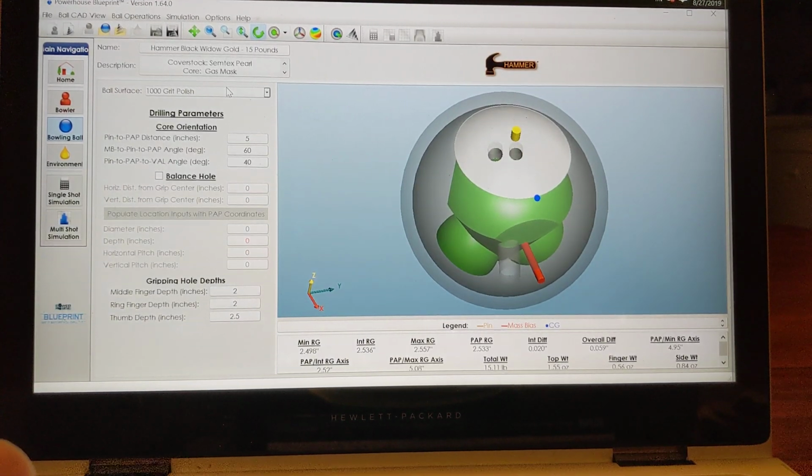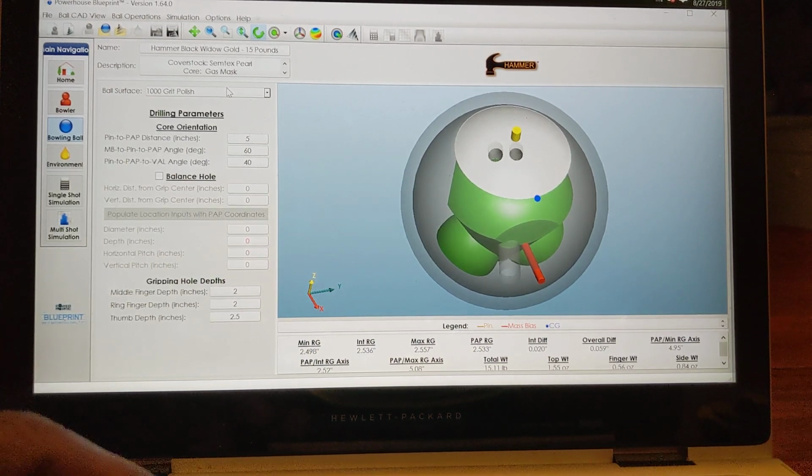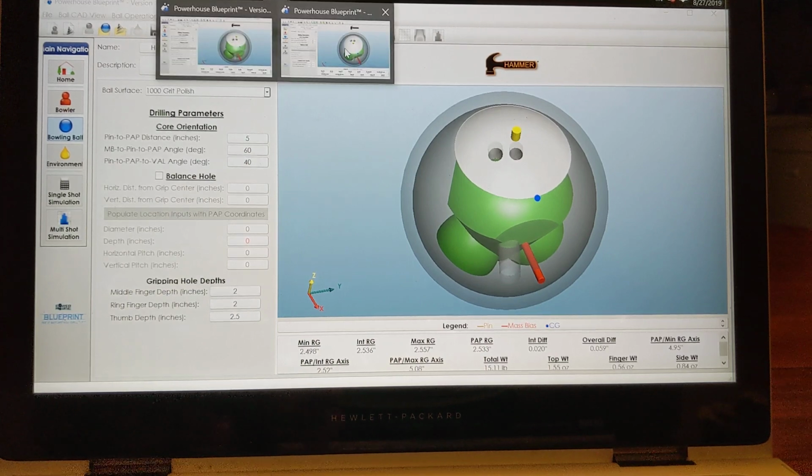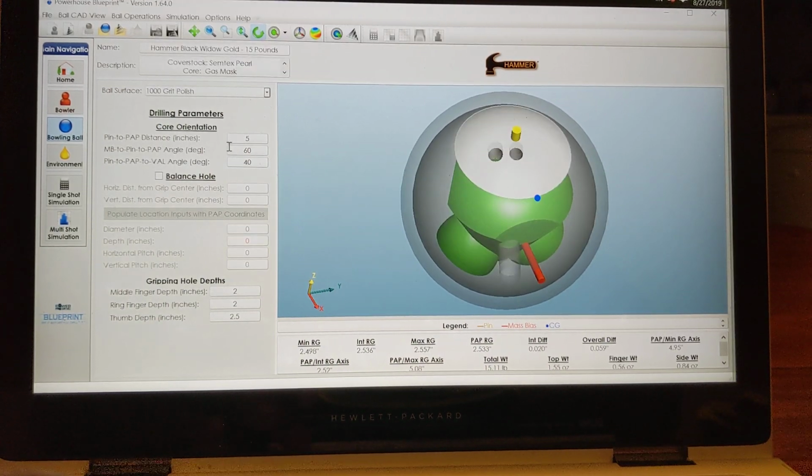I want to talk to you a little bit about pin up versus pin down in an asymmetric bowling ball. So I've got two bowling balls here. One of them happens to be pin up. The other one happens to be pin down. The only difference is the measurements over here. We've got a 5 by 60 by 65, which is the 65 that's making this pin down. On the other ball, we have a 5 by 60 by 40, and the 40 is making it pin up.